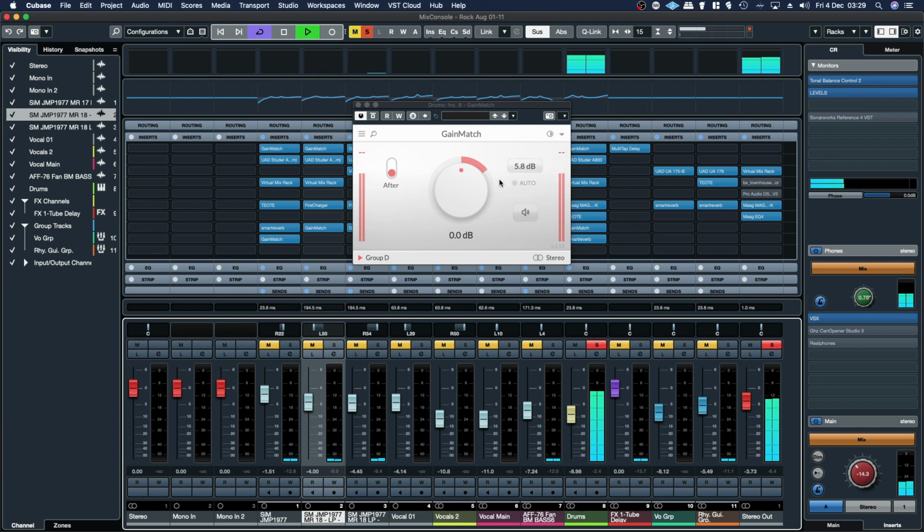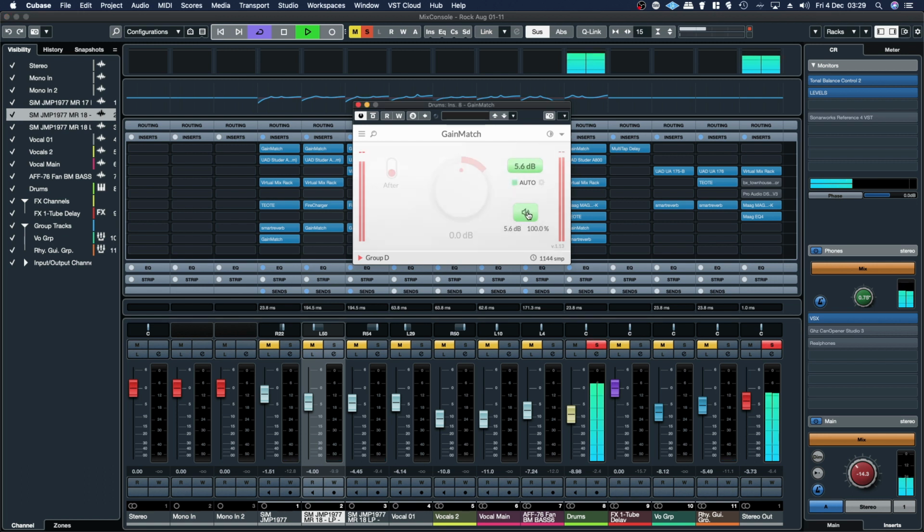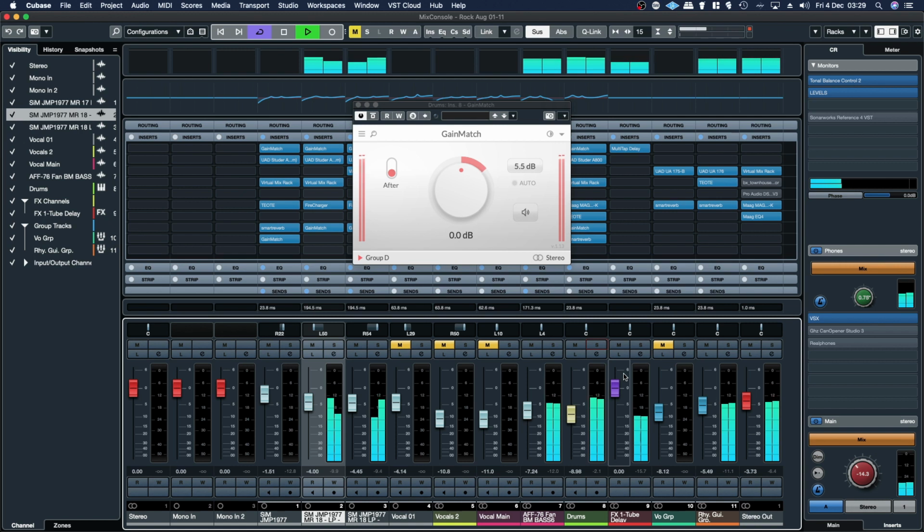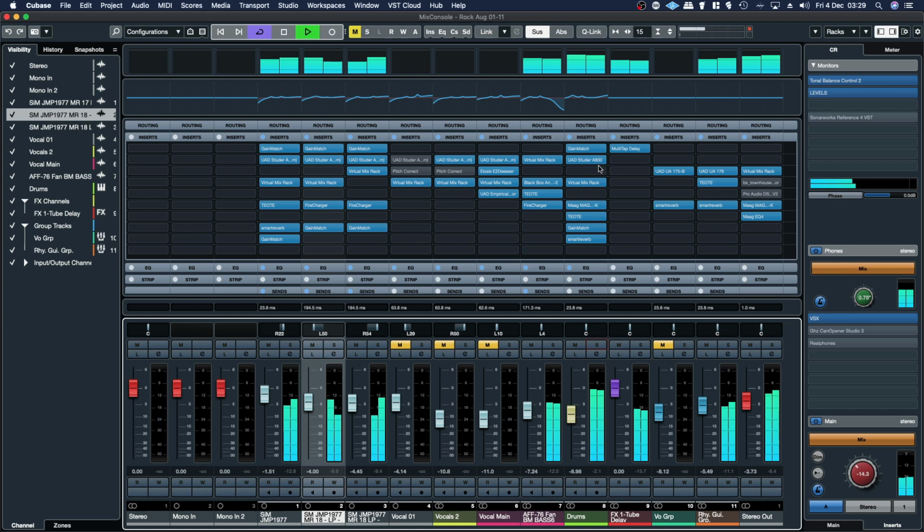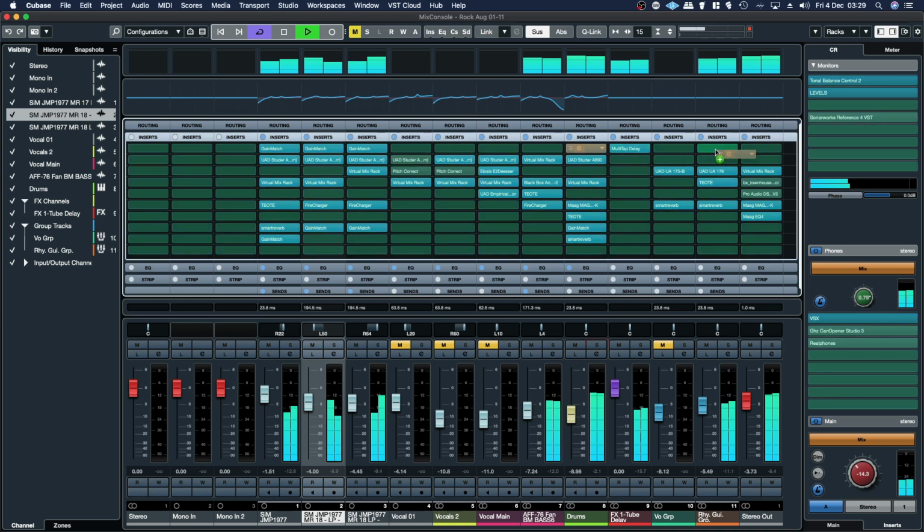So you could hear the difference even within the context of the mix, but that's before. And that's after. Next, on this guitar bus, again, hold Alt, drag it across, and then hold Alt again to copy it to the end.